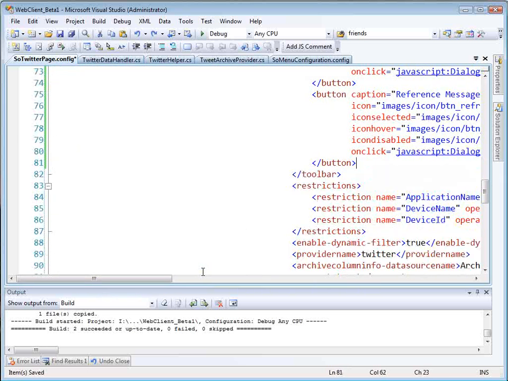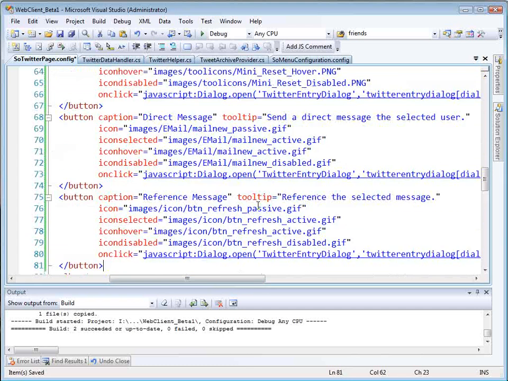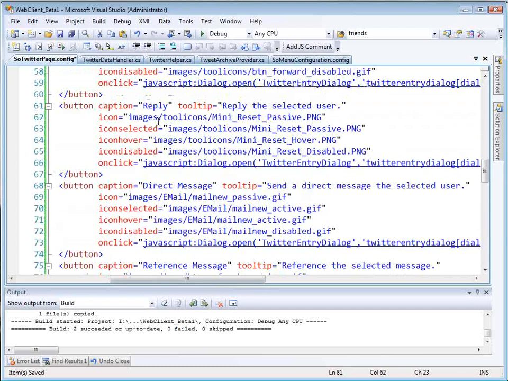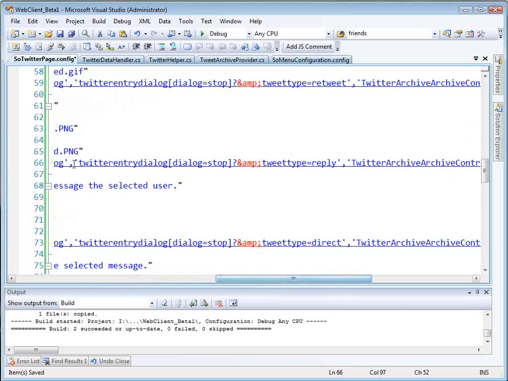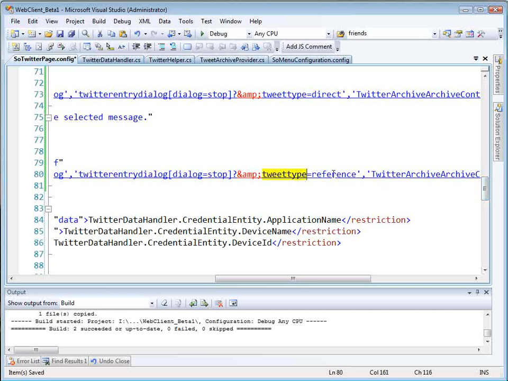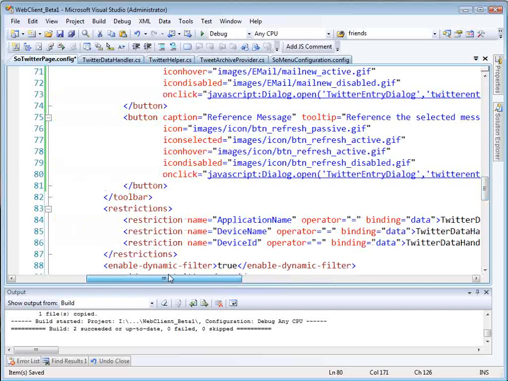For the next few buttons, we'll go ahead and add those in. It's going to be the exact same code for reply as the context menu. The JavaScript action is dialog open. And you'll see that these are all the same: tweet type equals reply, tweet type equals direct, and lastly, tweet type equals reference.